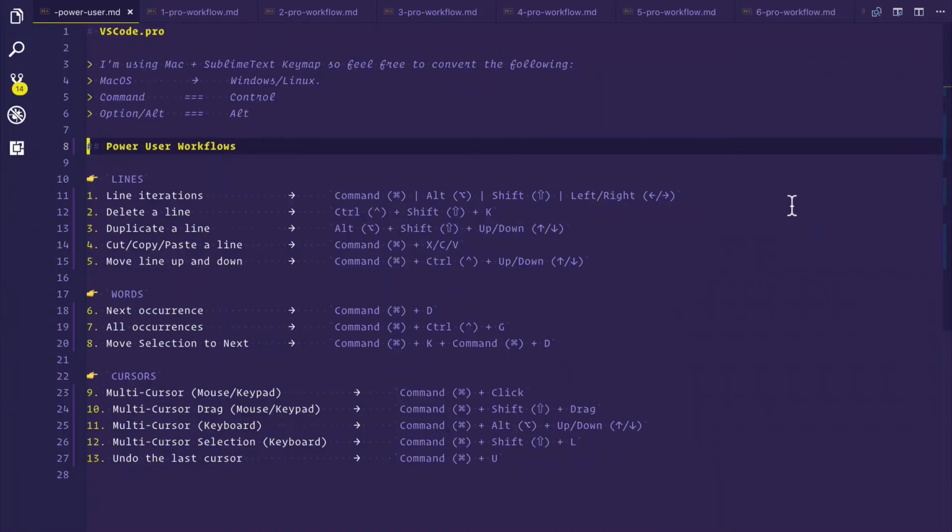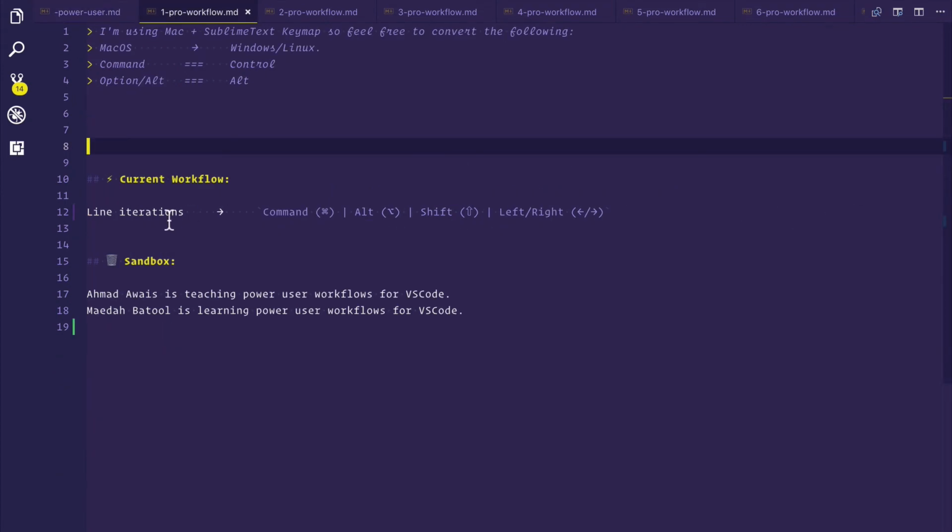A couple of years ago, just like you, I was trying to learn all these power user workflows. Today is your lucky day because I'm going to teach you how to deal with lines, how to juggle with words, and how to do those multi-cursors thingy, if you know what I mean. Anyway, before we start, I need to tell you that I'm using macOS, and when I say command, that should be control on Windows or Linux or other OS. And similarly, when I say option, you should know that I mean alt on other OS. Let's begin with our first power user workflow.